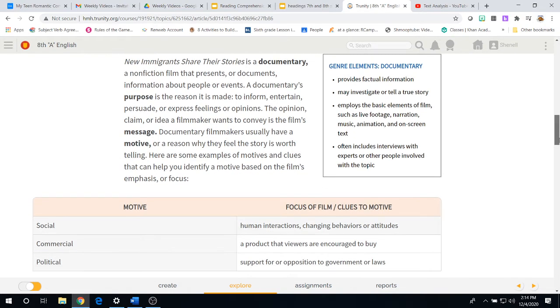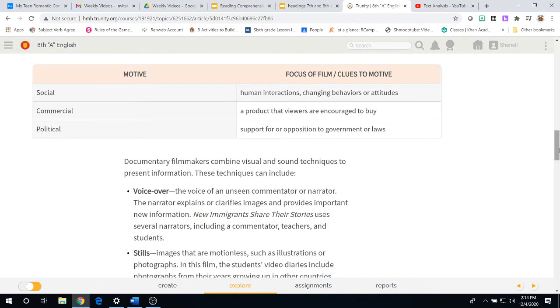So here are some of the motives. You have social motivation. The film focuses or gives clues to motivate human interaction, changing behaviors, or attitudes. The motive for commercializing. The focus of the film or clues to motivate it is a product that viewers are encouraged to buy. And finally, another motivation is political view, which is the focus of the film or clues to motivate support for or opposition to government or laws.